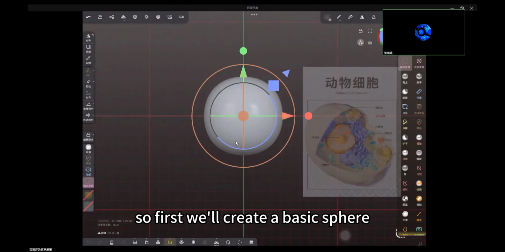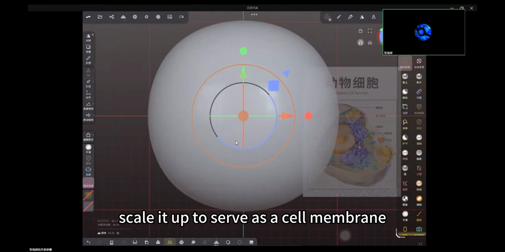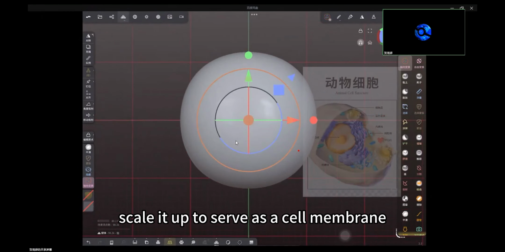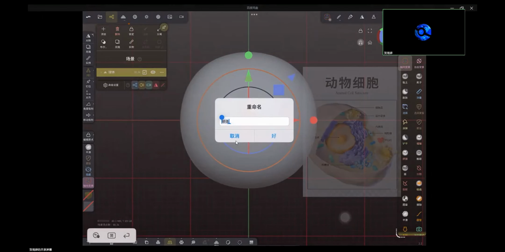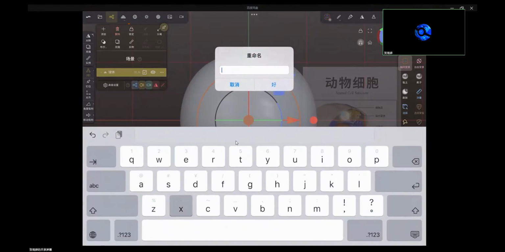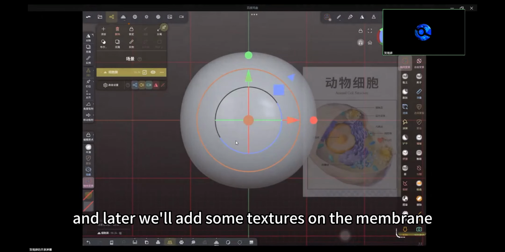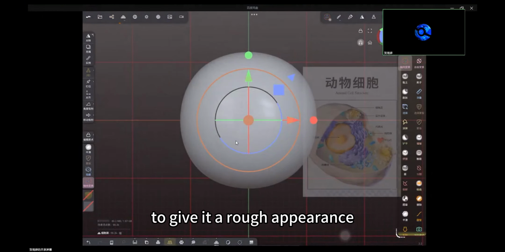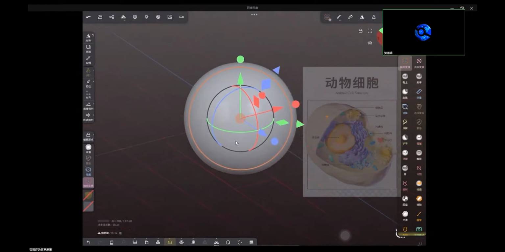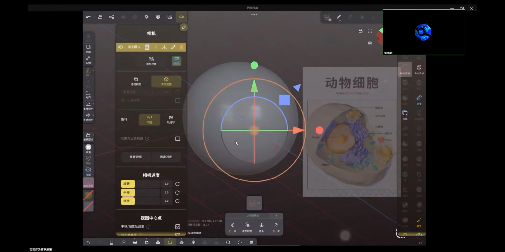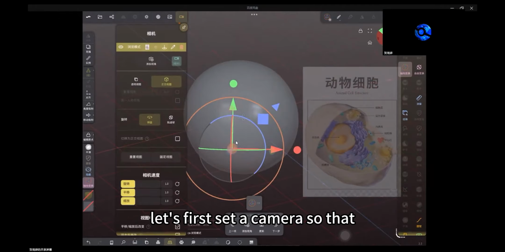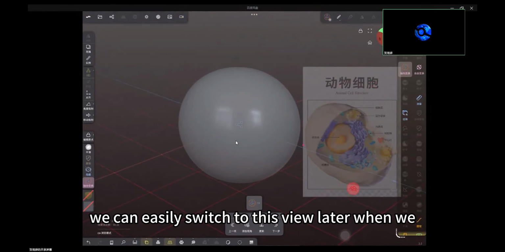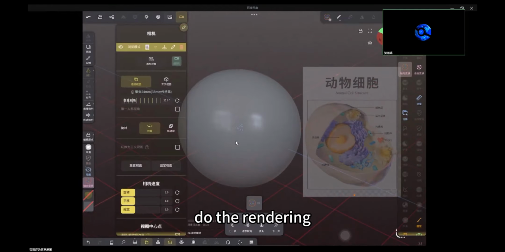So first, we'll create a basic sphere and scale it up to serve as a cell membrane. And later, we'll add some textures on the membrane to give it a rough appearance. Let's first set a camera so that we can easily switch to this view later when we do the rendering.